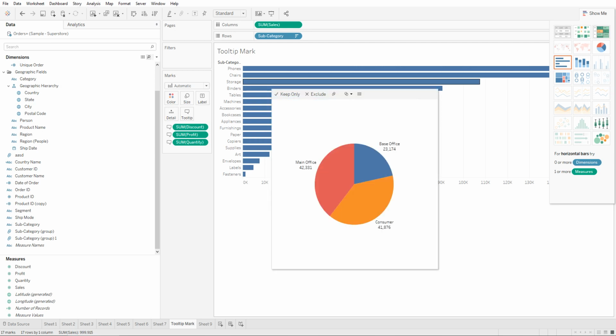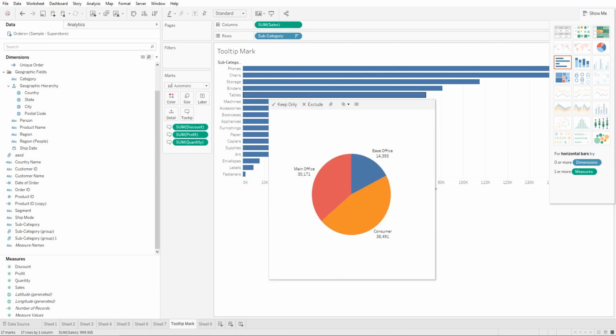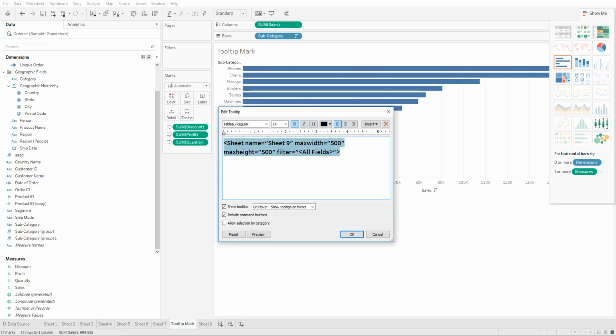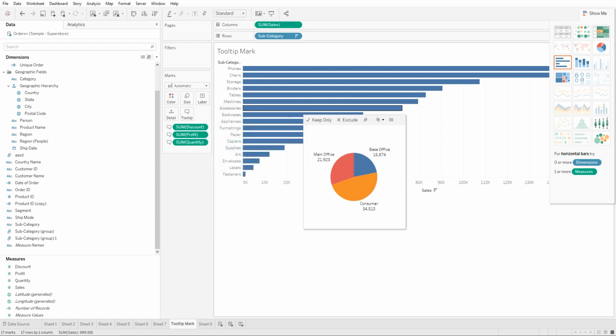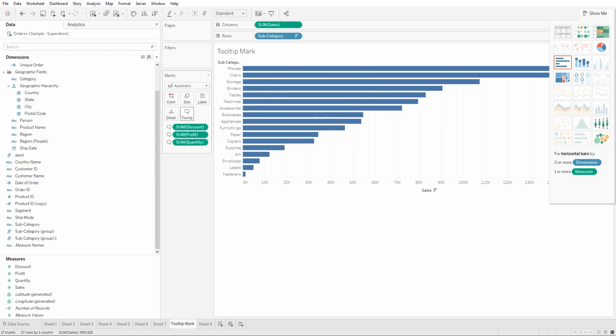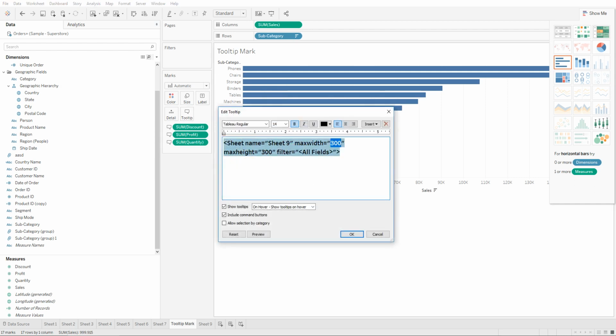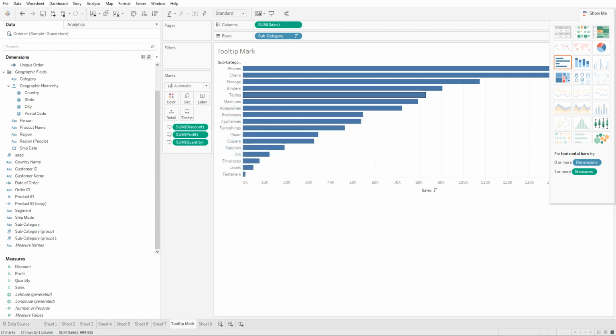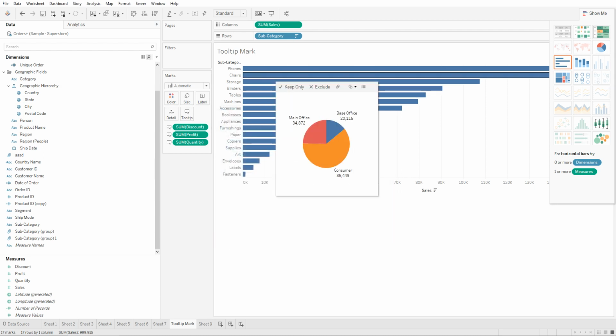Since we have increased the size, as you can see there's a lot of white space on here. If we want to decrease it, we can go back and change it to 300. Click on OK. And once we hover over it, as you can see, the size has decreased. So you can play around with the settings for the width and the height. And this is how the tooltip viz works in Tableau.